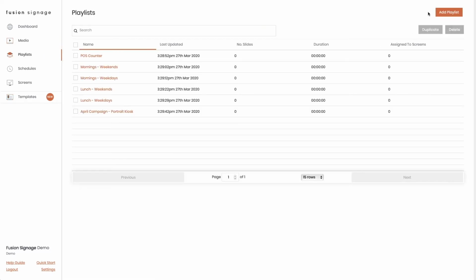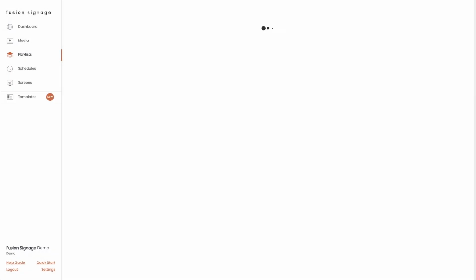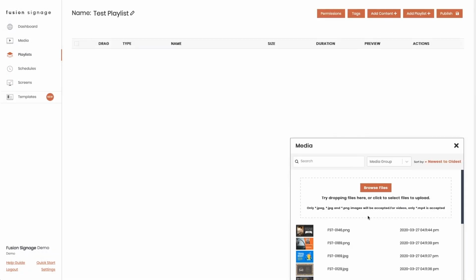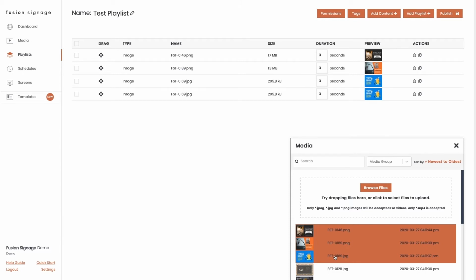The next step is creating a playlist. Click Add Playlist, give it a name, then click Add Content. This will bring up the media pop-up and allow you to select the content you want to include. Adding content is as simple as clicking on the piece and you'll see it in the playlist. If you'd like to add multiple, just click it again. You can even upload content to your media section here. Once you've added the content, click the X to close the window.